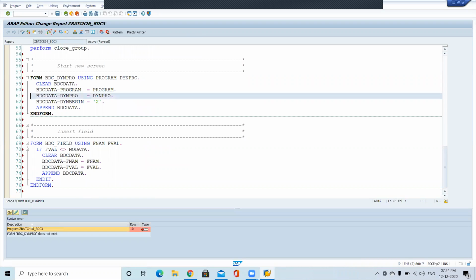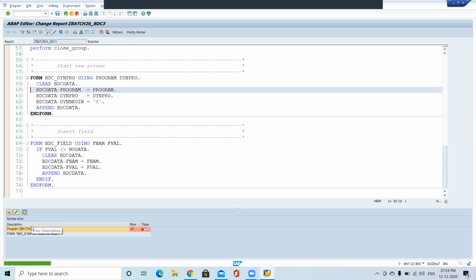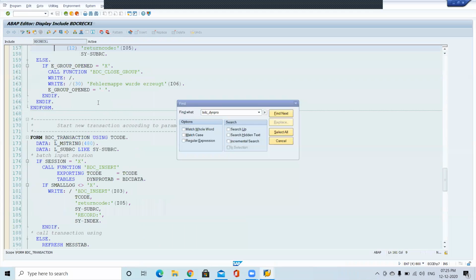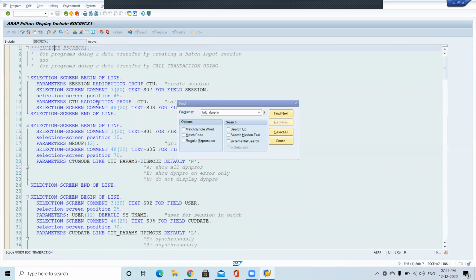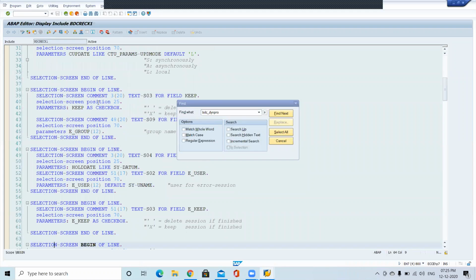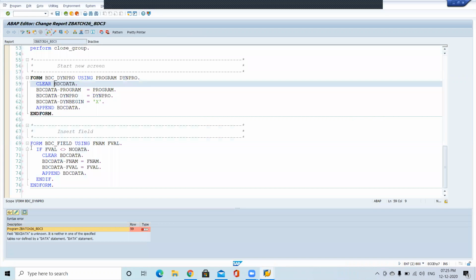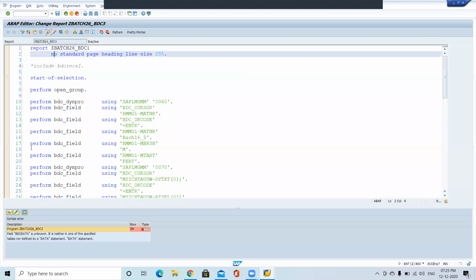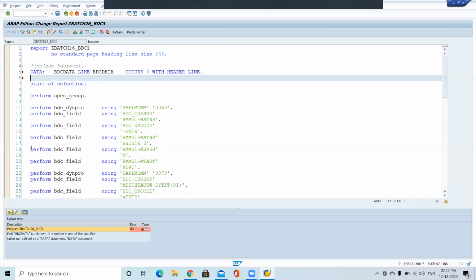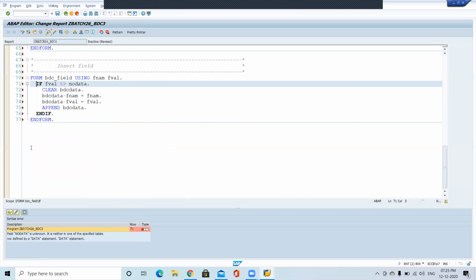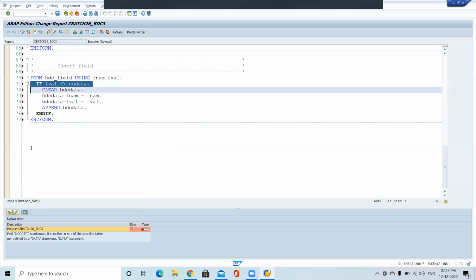What is our next error? It will tell that BDC data is not available. So I will copy the declaration from the include program, the standard program. Where is this BDC data declaration? It is not available, so I'm just copying the BDC data declaration. Next, this is not required, so I'm removing this line.